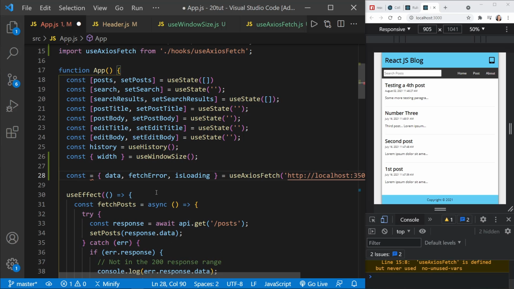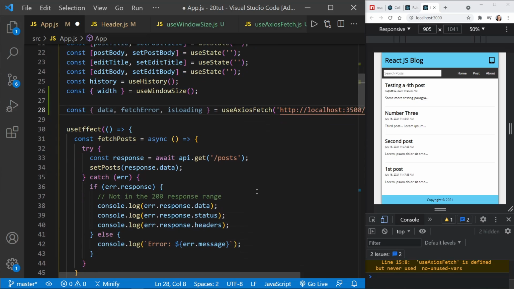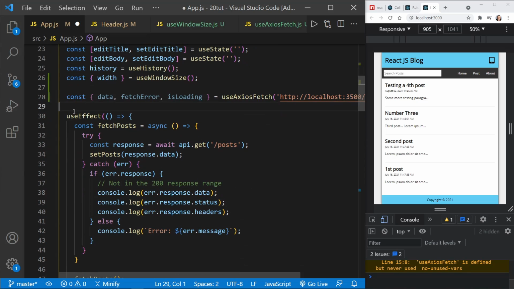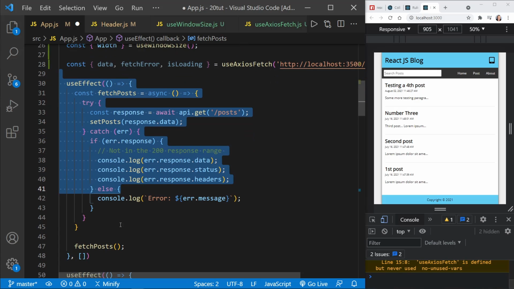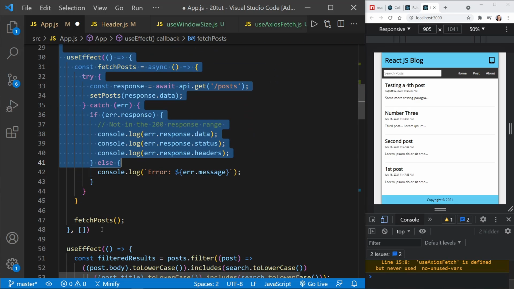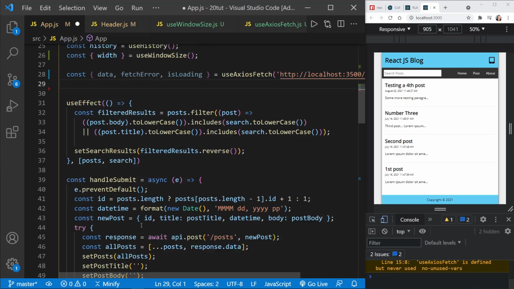Now besides that, oh, and here I set an equal sign there. That's not what we need. There we go. An extra equal sign. Please remove that if you had that. So we've got data, fetch error, and is loading from useAxiosFetch. But we also need to remove this useEffect that we were currently getting our data with, because that would be redundant. So we can go ahead and remove this from our project.